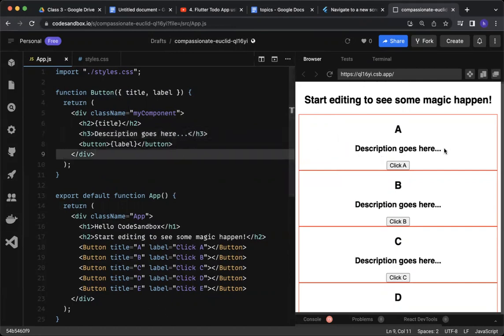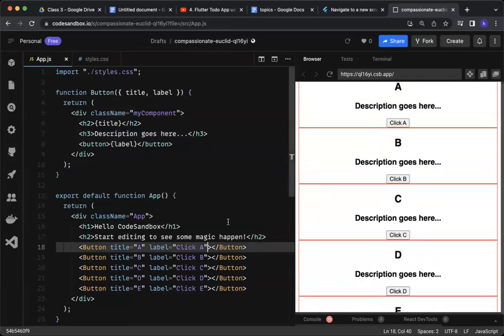Right now it's the same description everywhere, right? Because I have hard coded it. What I want you to do is pass it through here. So then the description for A would be A description. This would be B description, C description, and D description, right? So make it dynamic, just like how we have title and label.